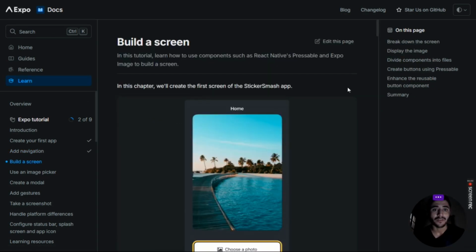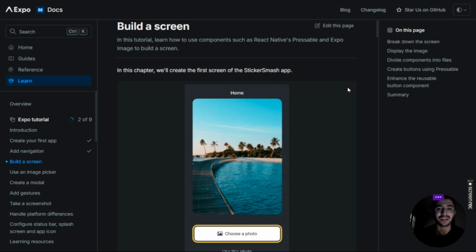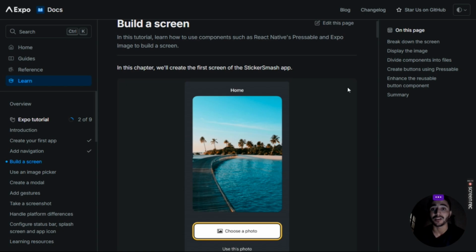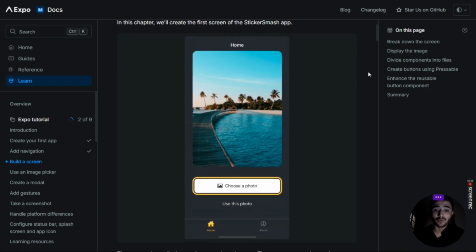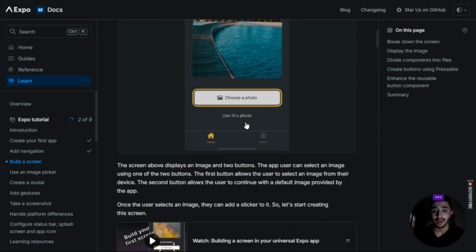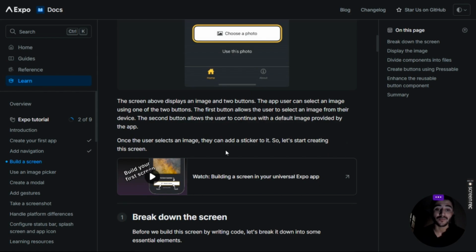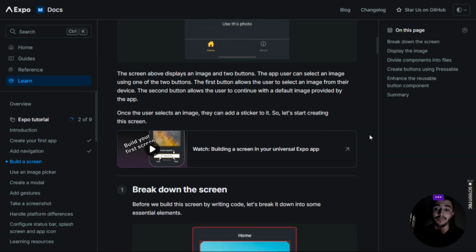So now it's time to build our screen. In this tutorial, learn how to use components such as React Native Pressable and Expo Image to build a screen. In this chapter, we will create the first screen of this StickerSmash app, and it will look like this. You can also follow along with this video, which is offered by the official website, but we are going to do the stuff by ourselves.